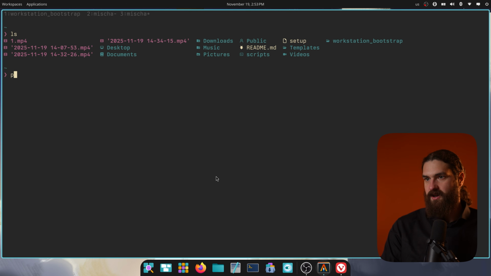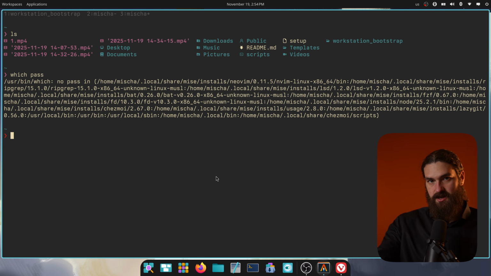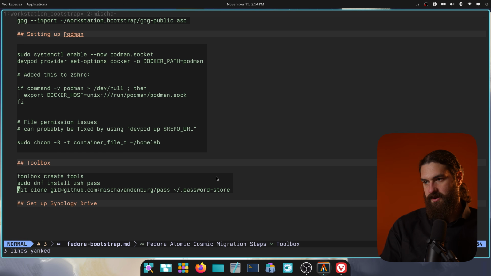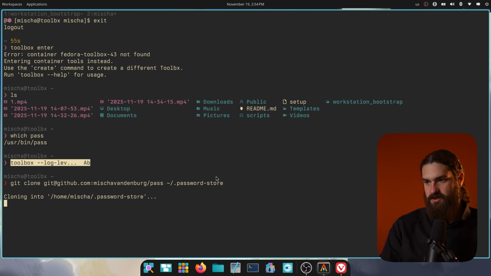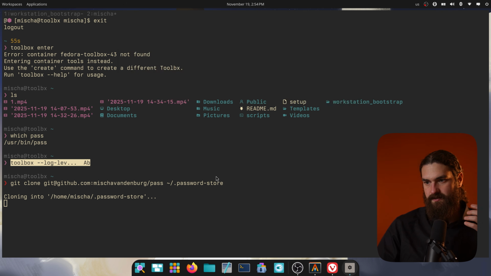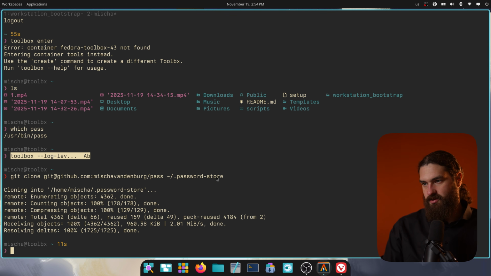In this container, I should now have pass. Let me check which pass. Yes, now I have /usr/bin/pass installed. It's actually good. I was in my normal shell before, but here I have it installed. And if I now want to clone my repo that contains all of my passwords, it is now prompting me for my YubiKey, and I'm unlocking it now. And it has now cloned all of my passwords.